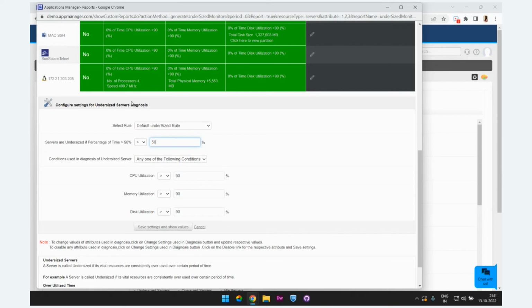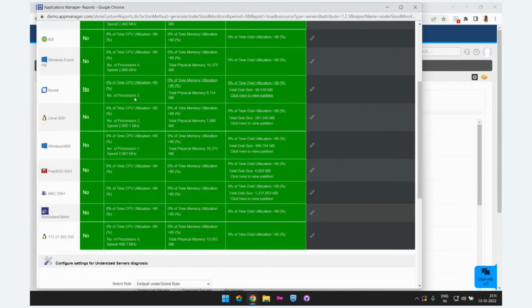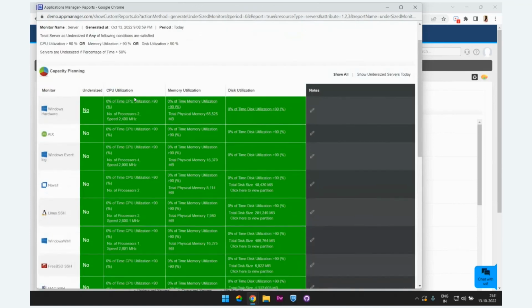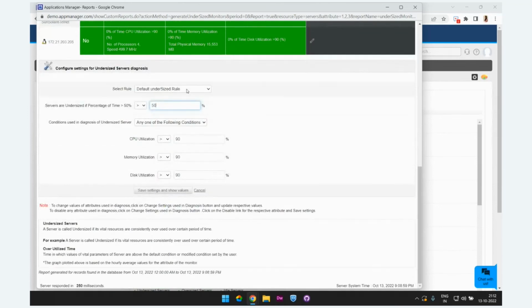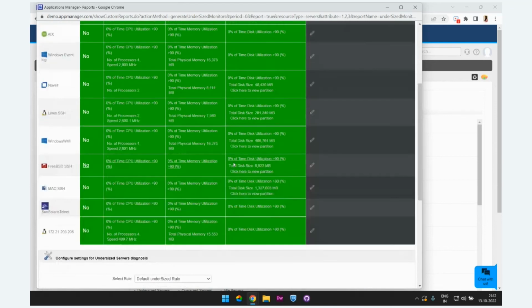Similarly, we can even identify idle monitors. If these monitors show a very insignificant level of CPU usage or capacity usage, we call them idle monitors. So Applications Manager's capacity planning helps you diagnose undersized, oversized, or idle servers. All of this can be done by configuring these rules and specifying the criteria for these three attributes. So this is about capacity planning.